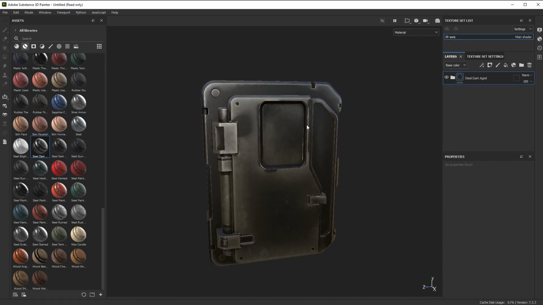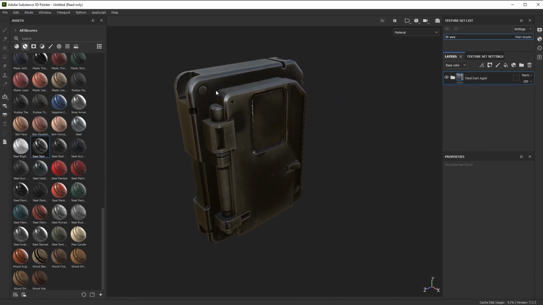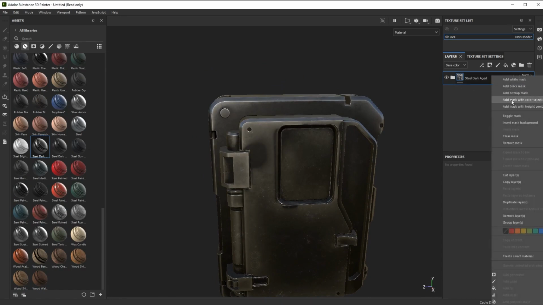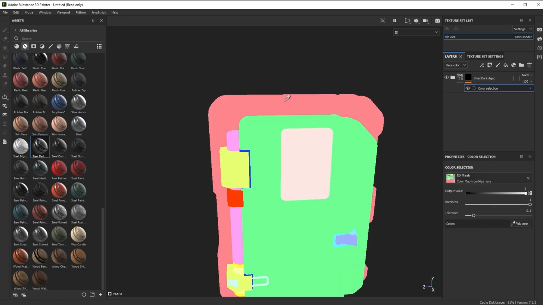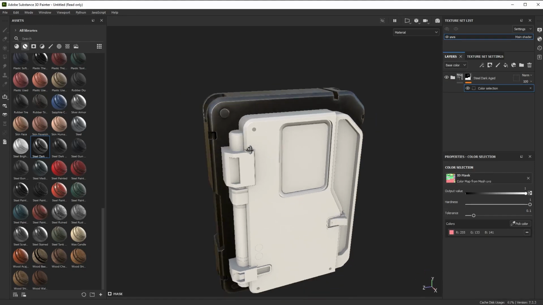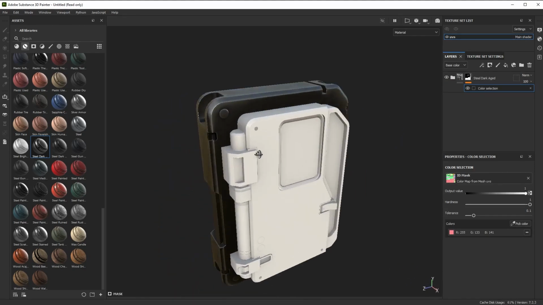Ooh, that's not too bad. Let's make this the piece in the back. So we're gonna right click, go to Add Mask with Color Selection, pick color, and then pick this one. And this is precisely why I recommend using vertex colors, because then we can select which area we want to have the material applied to.